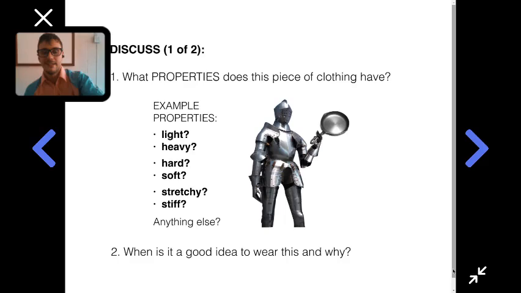Number 2, when is it a good idea to wear this and why? Me, I think if you fight in the Middle Ages, people wear that kind of thing because they fight with a sword and they want to be protected from the enemy. So if you fight, maybe you can wear that. It's very useful. But please don't wear this clothing if you go to the beach. You will be so hot.